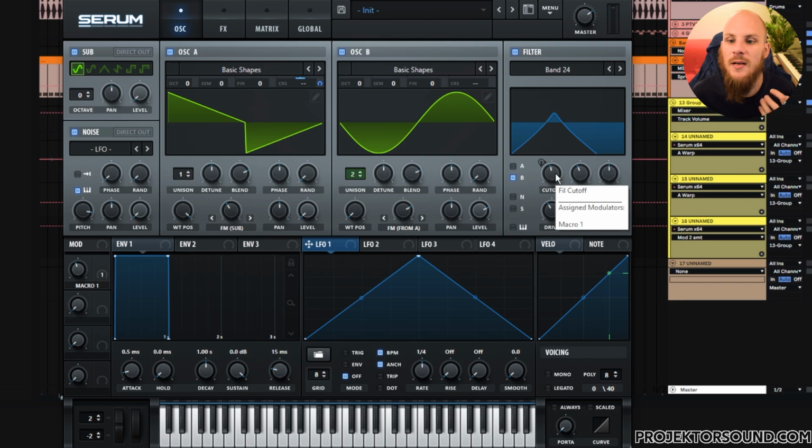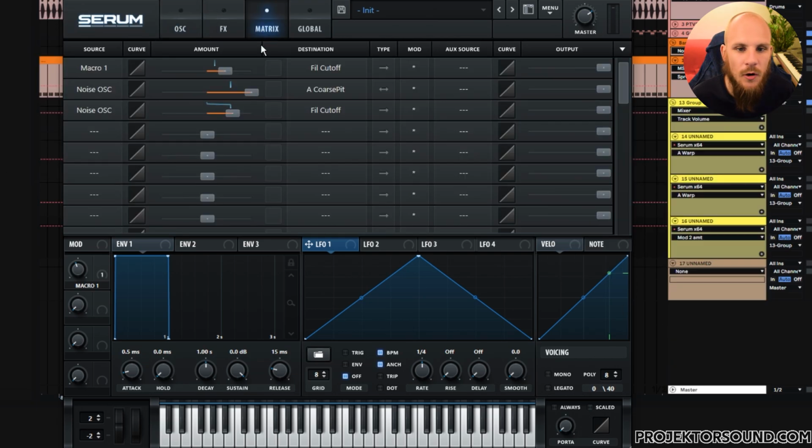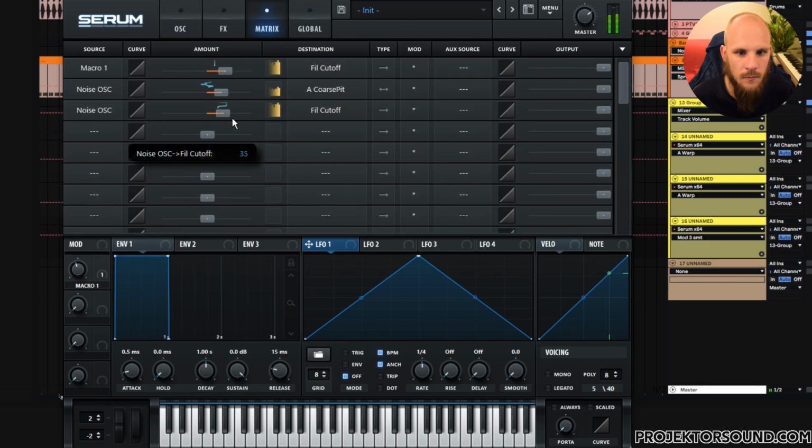But you can even use something like filter FM, which I've also explained in the channel before, where you modulate the filter with an audio rate signal. So again, we can set that up here. And obviously you can get some pretty wonky sounds out of that. And you can imagine that this is a technique that you can use in many more different ways.